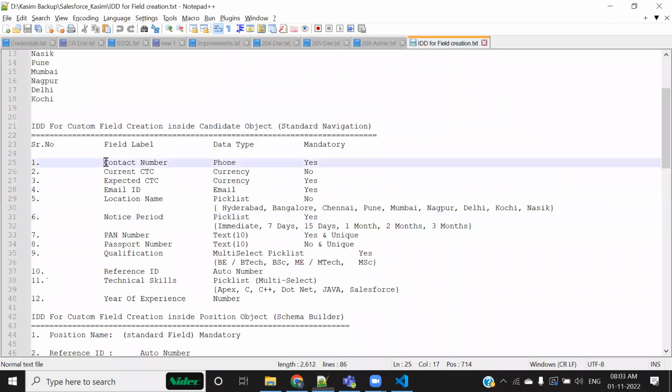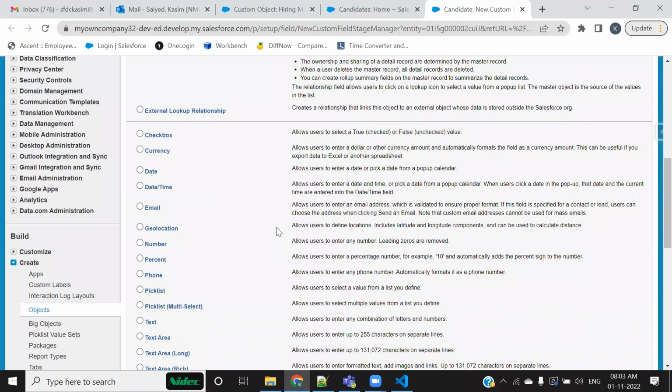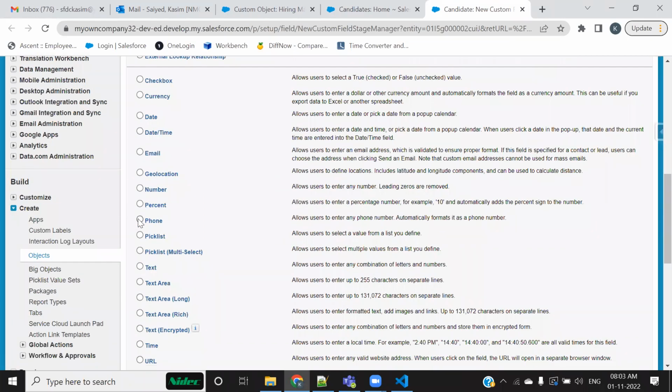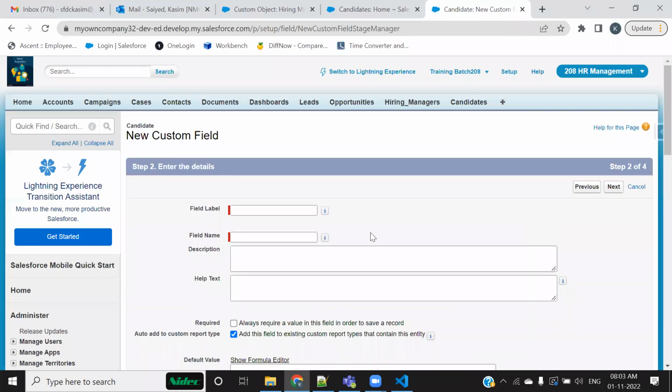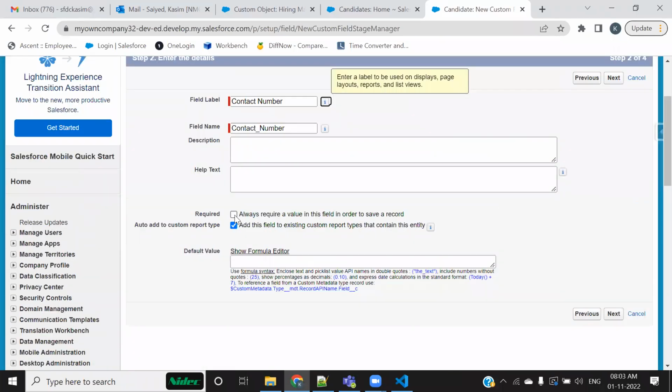So the field is contact number. What is the data type? Phone. Is it a mandatory field? Yes. So from the list of all data types, I'm selecting phone, and I'm clicking onto this next button. I'm giving the label as contact number. Okay. I'm making it required as well.